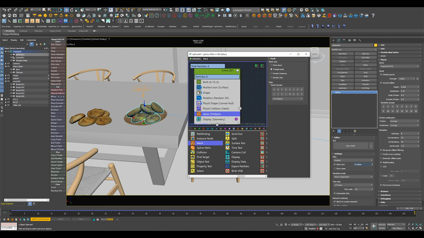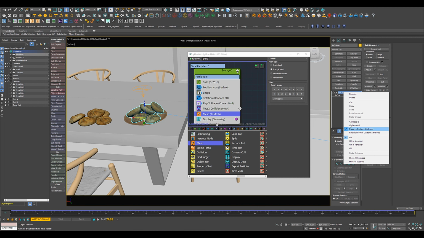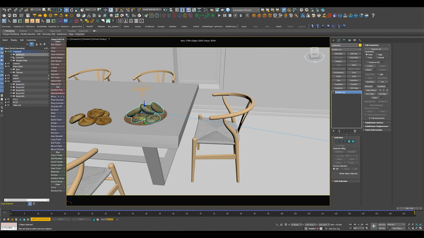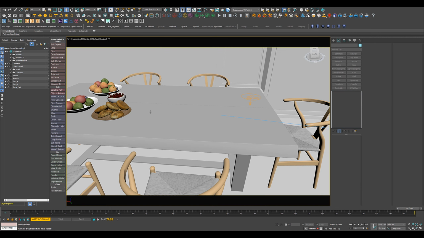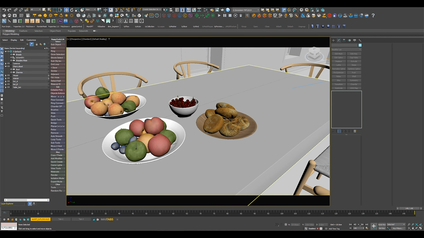So now I can go to the mesh operator again, uncheck render only, so it will turn them to meshes in your viewport, edit poly, right click, collapse to, and then we have that right here. So link them to this plate. Then we can go and select that, delete all of those guys, and we are done with our plate with breads on it.